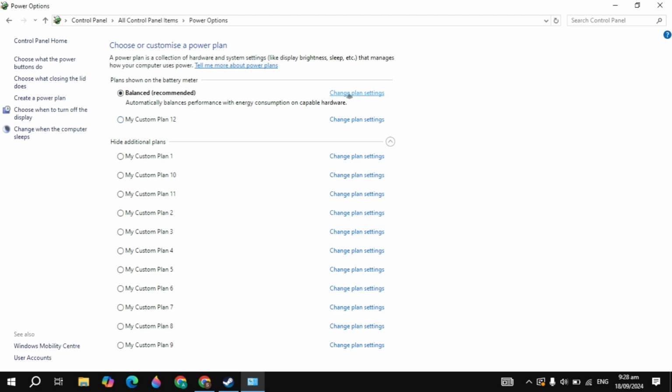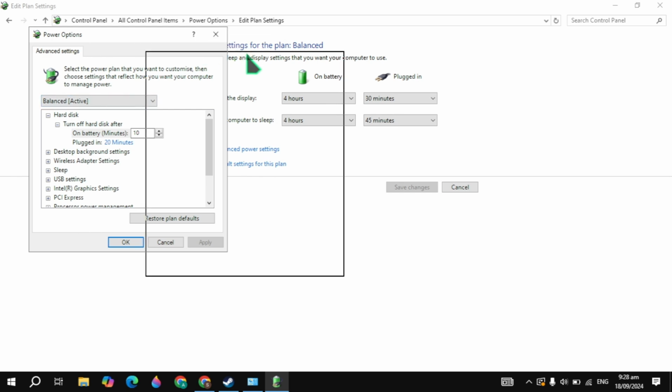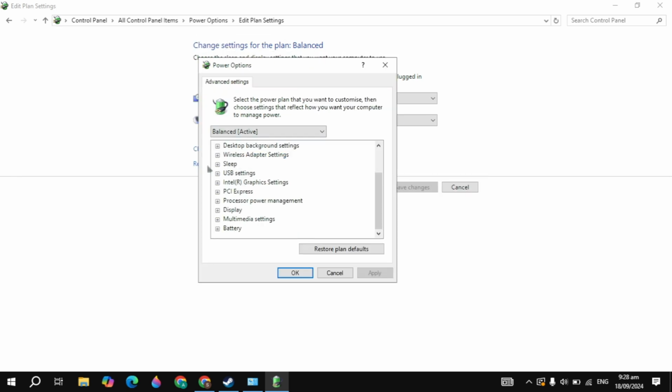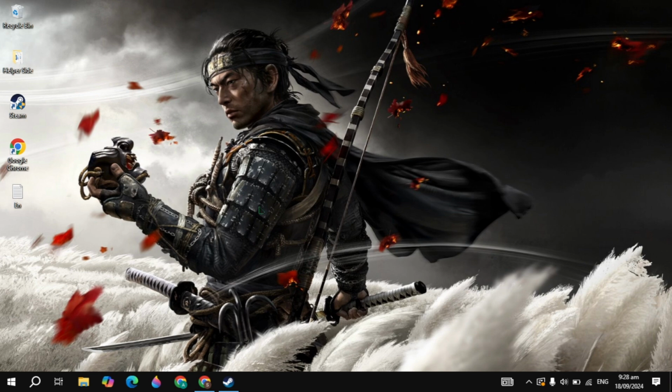Once you have created this, now click on Change plan settings. Then click on Change advanced power settings. Now guys, here scroll down and you will see PCI Express. Expand this, then expand Link State Power Management, and you just need to make sure that On battery and Plugged in are set to Off. After that, click on Apply. Now just close it from here.